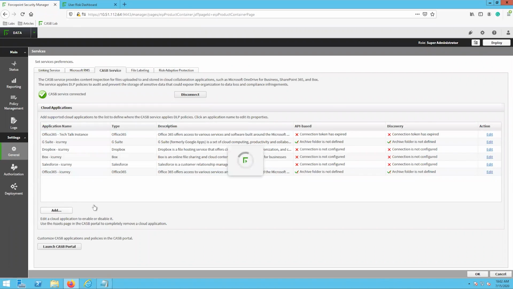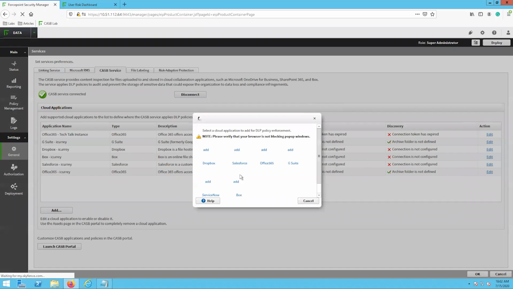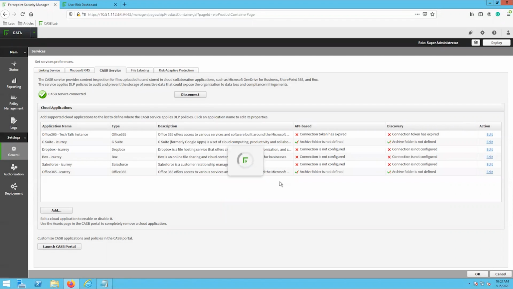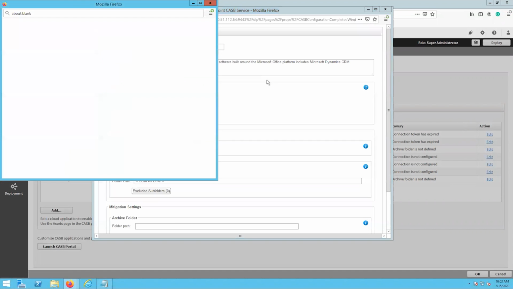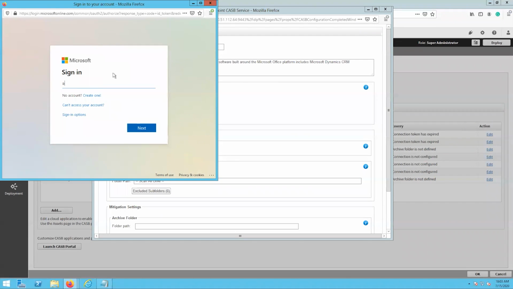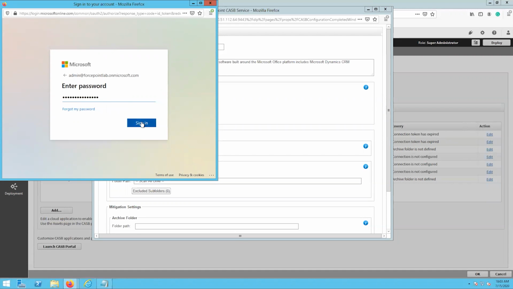To add a new Cloud App asset, click the Add button on the CASB service page. In the pop-up window, select the Cloud App that you would like to add. For instance, if you would like to add an instance of Office 365 as an asset, then select Office 365. When you do this, another pop-up window will appear where you will configure the Cloud application within the CASB service. Input the application name, and then select the Configure Connection button. This will take you to a login screen for Office 365, where you can log in to your organization's Office 365 account and grant permissions to the CASB solution to manage your instance.